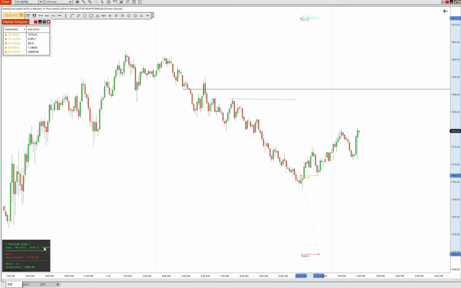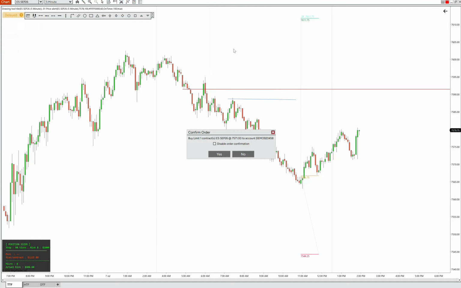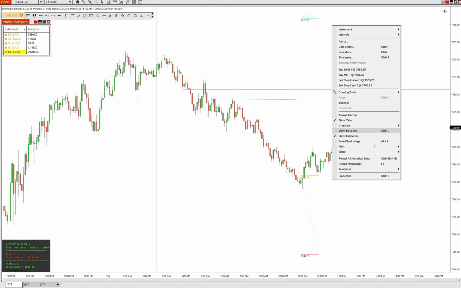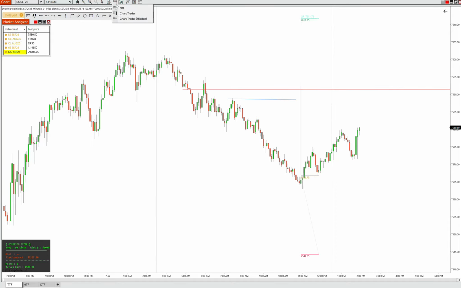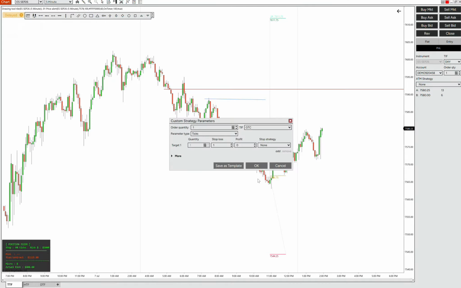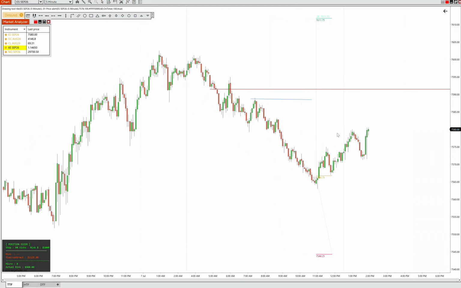You already have the number of contracts here. You can just directly right click and buy one. Sorry, let me adjust this to simulation. Buy limit. I don't think I can place an order on simulation, but anyways, once you place the order, you can increase or decrease the size according to the chart.